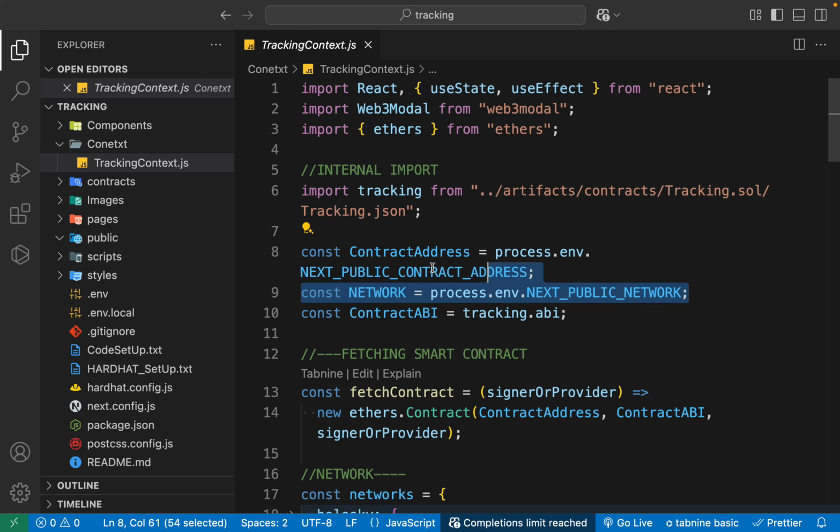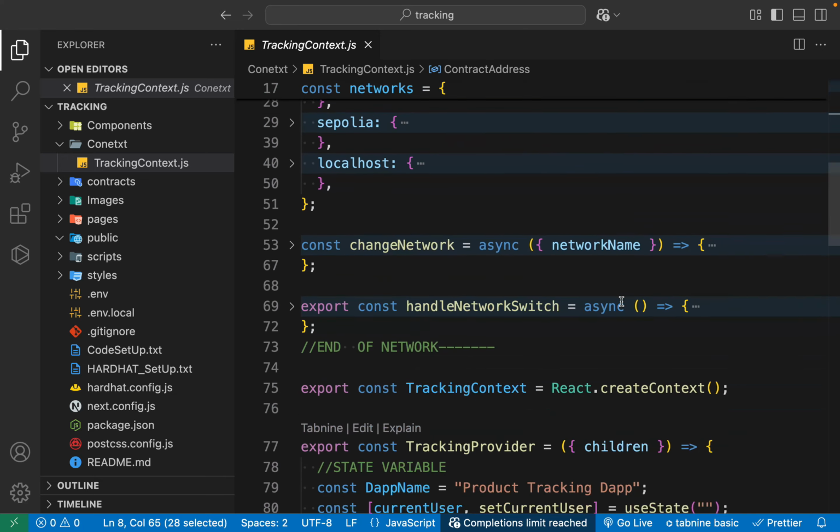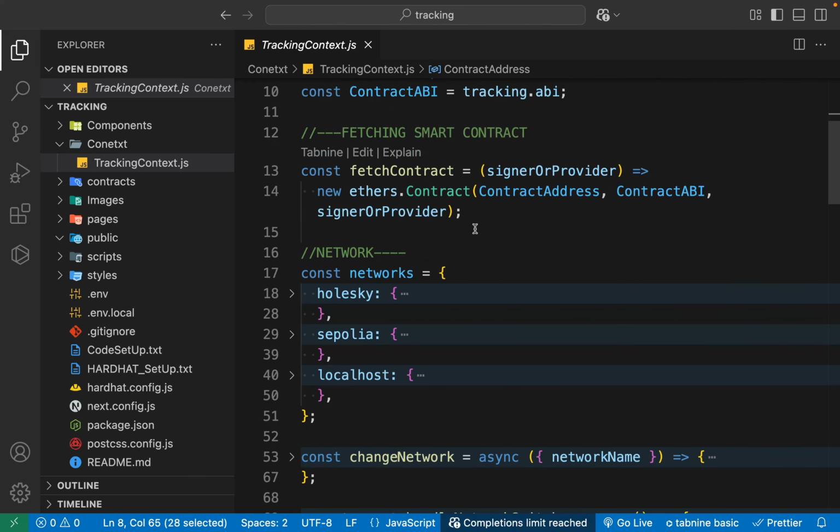We are getting the environment variable. So we are getting the information about the network where we have deployed the contract, and we are getting the contract address from our environment variable. So you don't need to touch anything in the code. Every single thing is dynamic. Here we have the function which allows us to fetch the contract object, which we have discussed extensively.